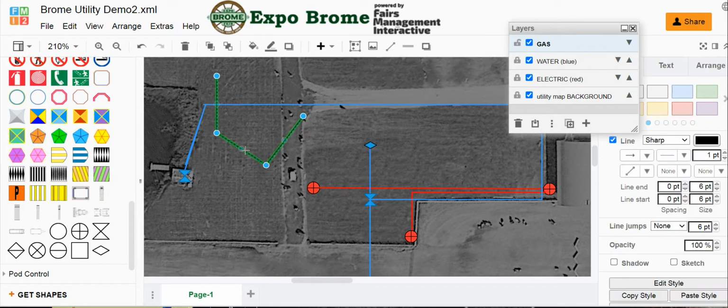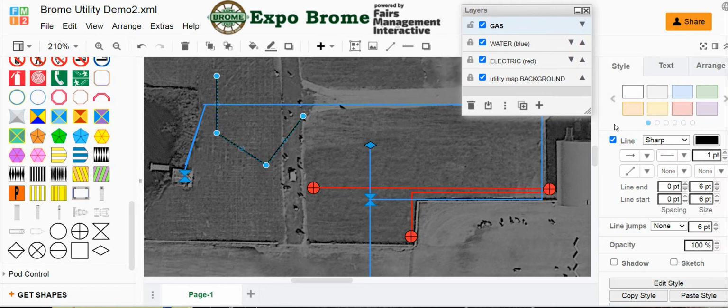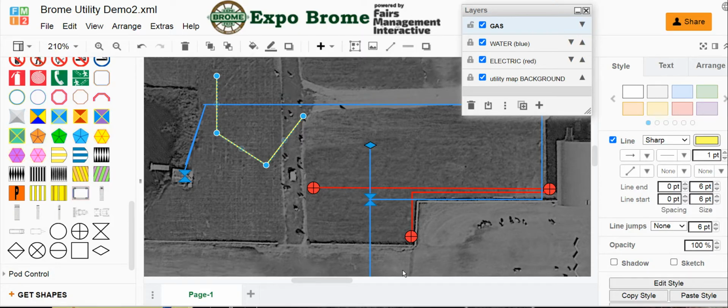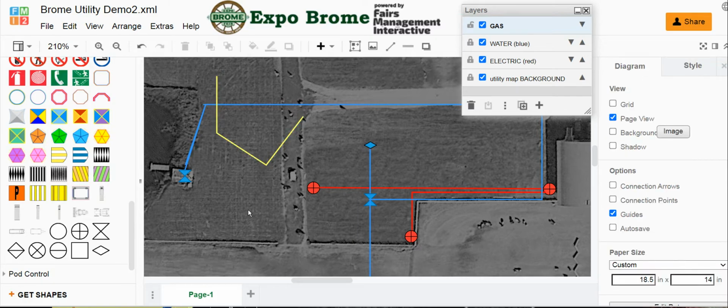And it's still black, so what we want to do is change it to a different color. Now, over on the right, if you look at your lessons, this is your customization screen. I'm going to go down here where it says line and where it's black, and I'm going to click on yellow and hit apply. So now I've started making a utility for the gas line. Now, these are the two new skills, layers and boundary lines.